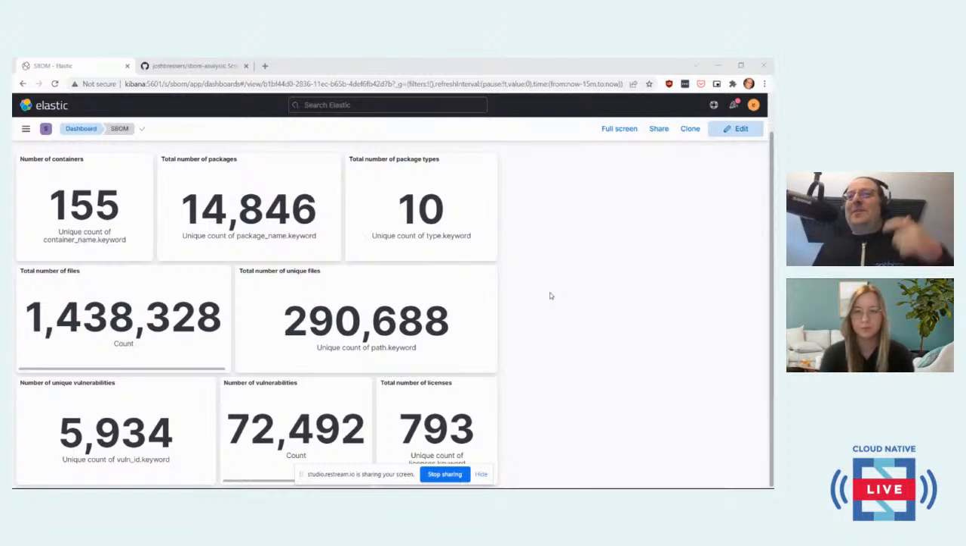290,000 unique files. One of the things I did is I took all the files and said, only show me one instance of each. So it's only 290,000. The reason we go from 1.4 million to 290,000 is a lot of files have the same name, like Etsy password. Almost every container has an Etsy password. In fact, we can figure out how many of them do in a little bit if we want.